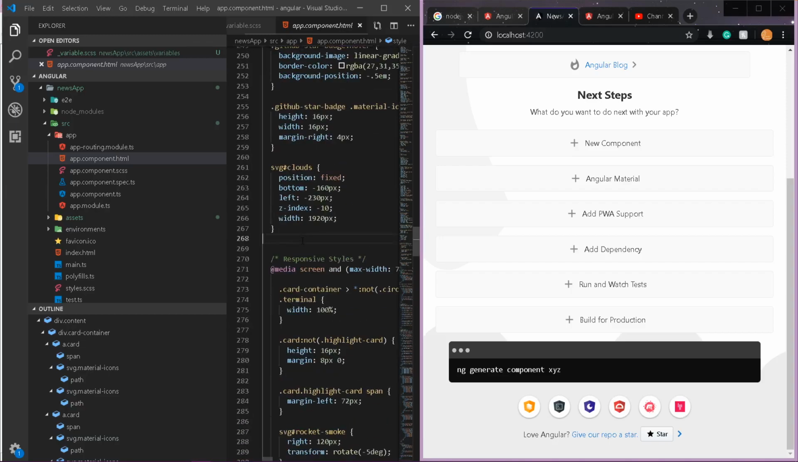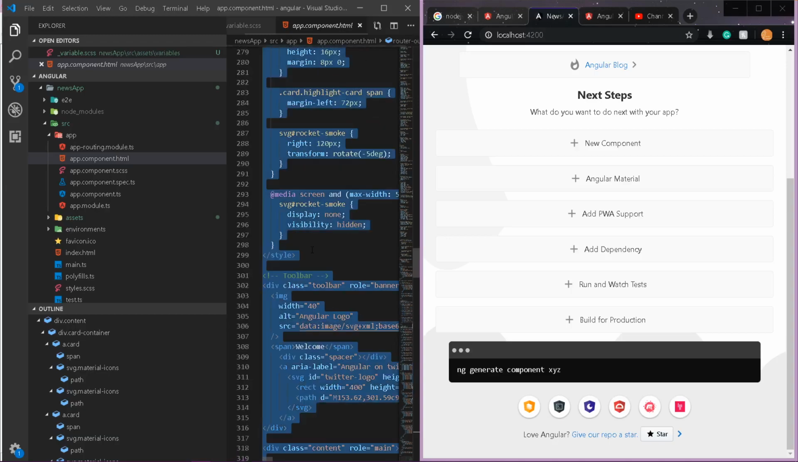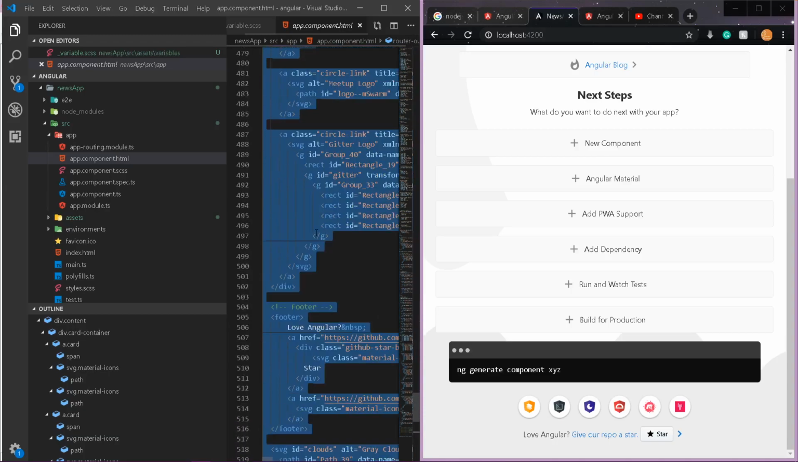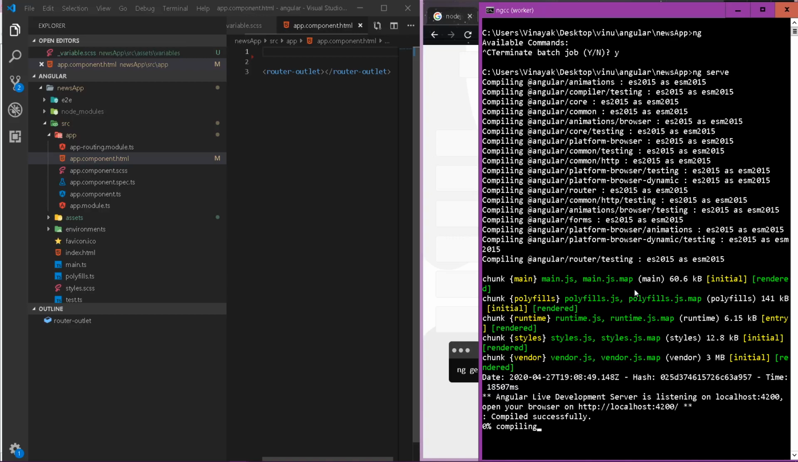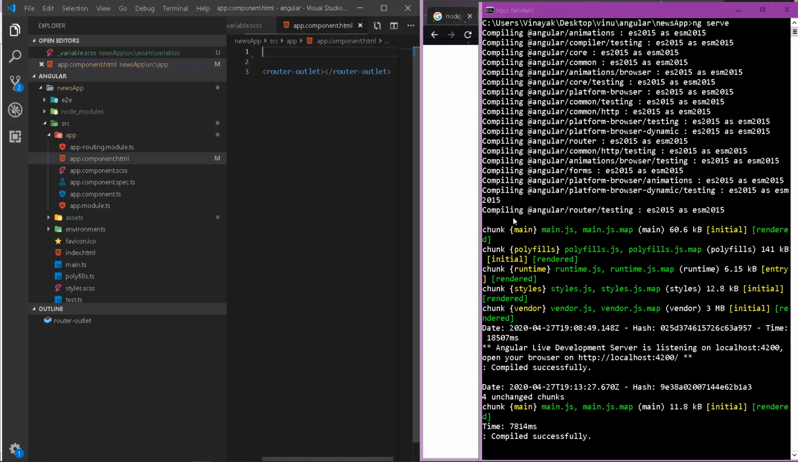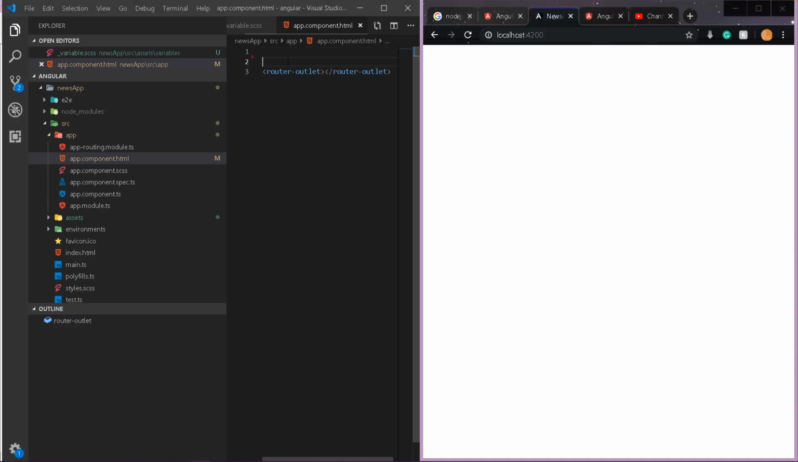For example, just remove it. I don't want it. I need only one thing, that is a router outlet, and I'll explain why. If I remove it, it should change automatically. It will compile and refresh over here. So this is nothing right now. I'll use an h1 tag, I'll say hi, and save it. It will compile and show here. So this is a live server you're able to see over here.